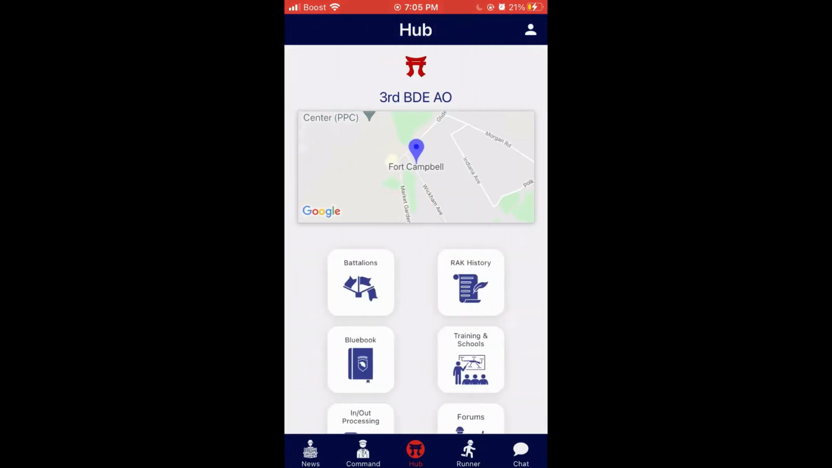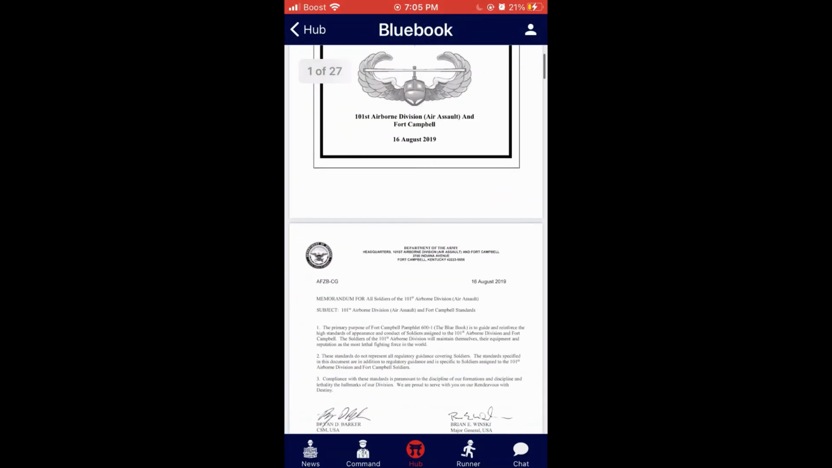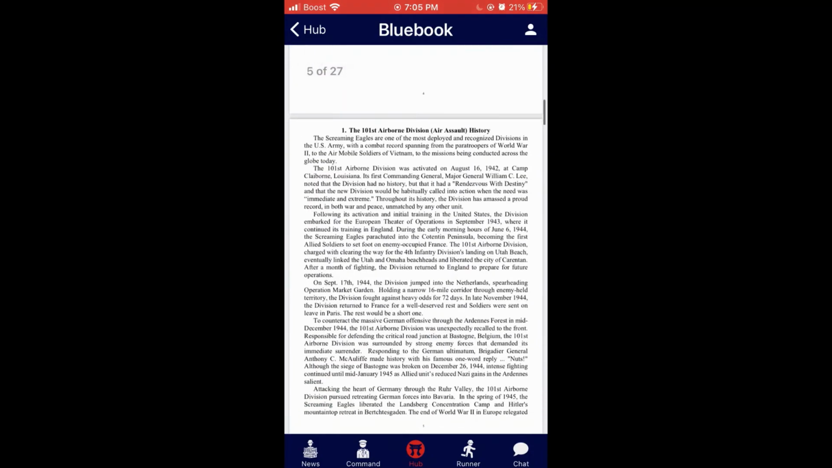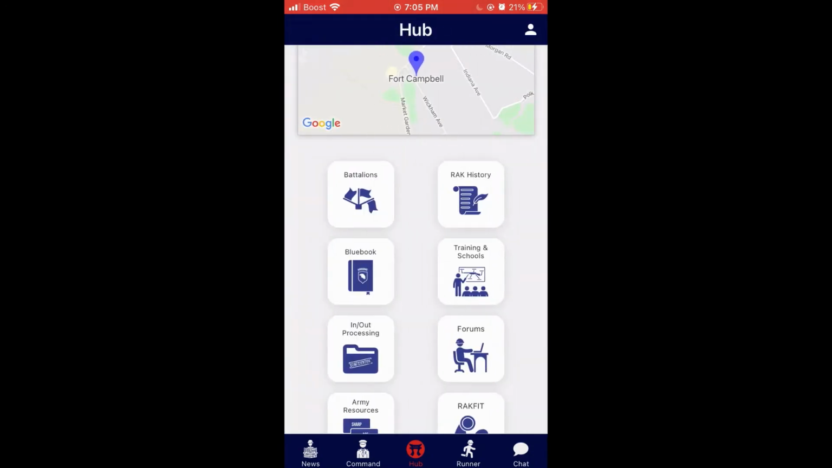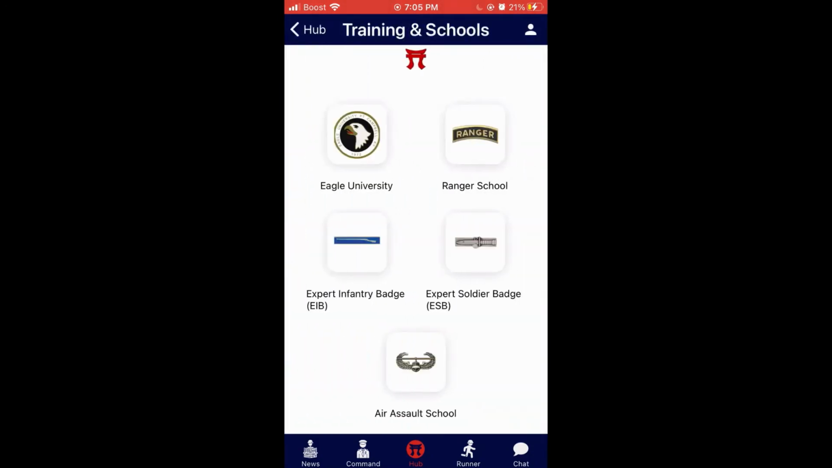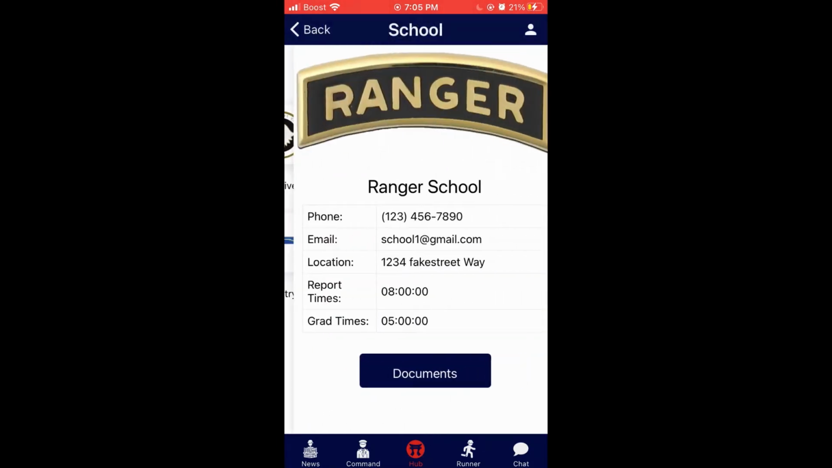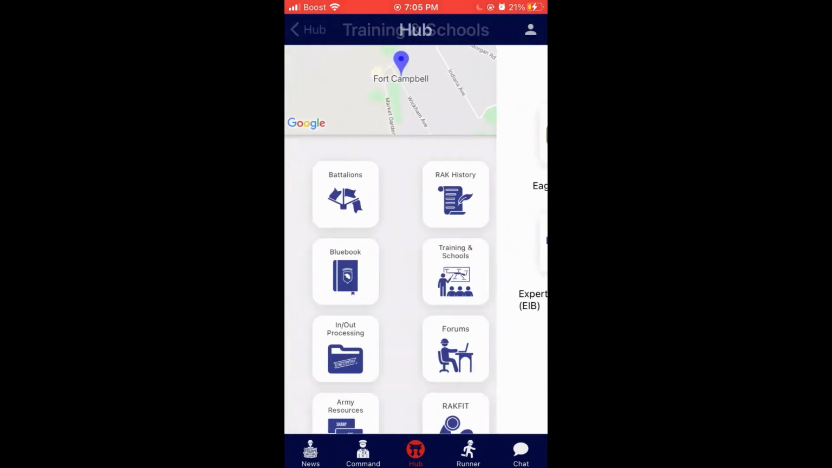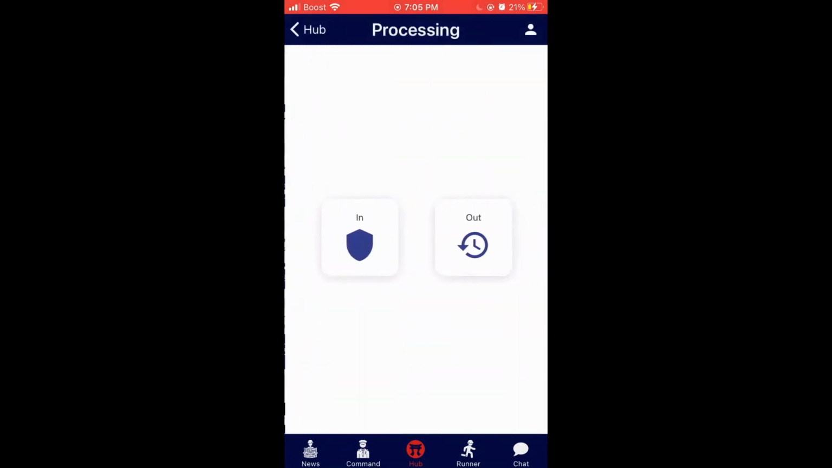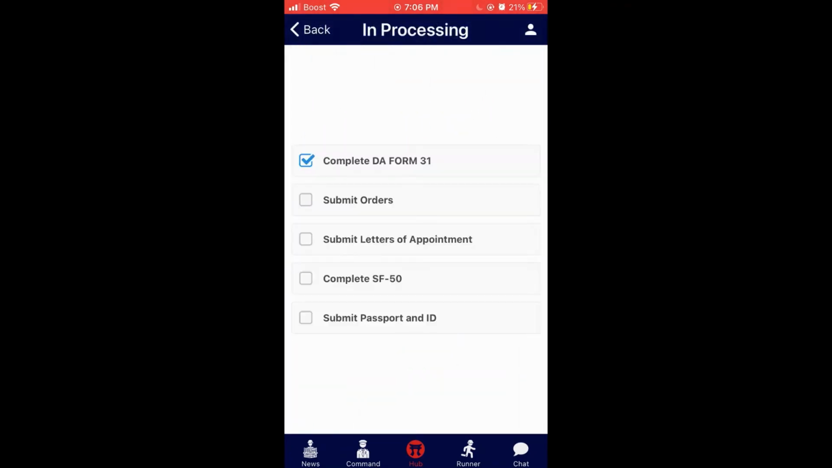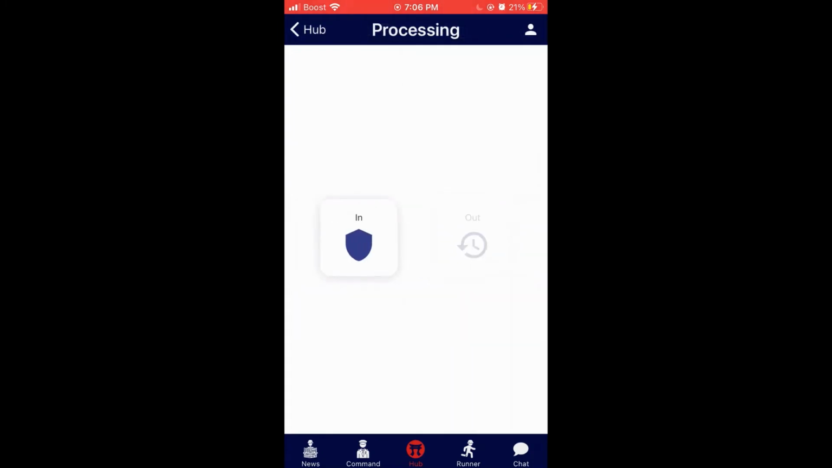The Blue Book contains the Blue Book policies as a PDF for soldiers to view. All of it's rendered through Strapi. Training in schools shows the educational opportunities within the brigade, including new badges and how to obtain them. In and out processing is a checklist specific to each user where you can keep track of your in and out processing tasks.